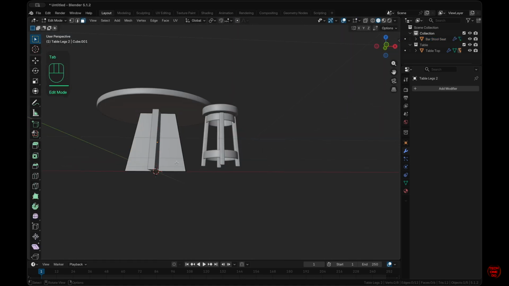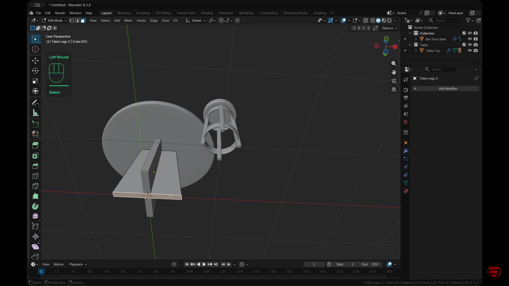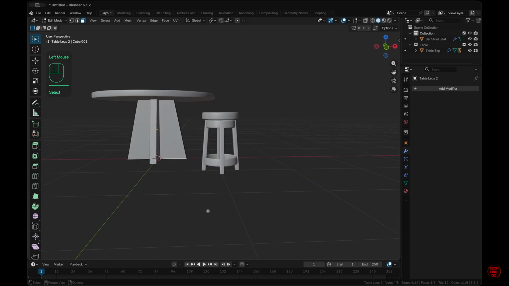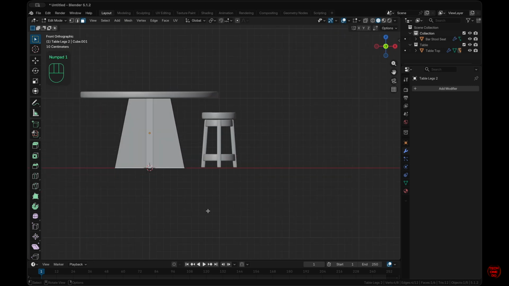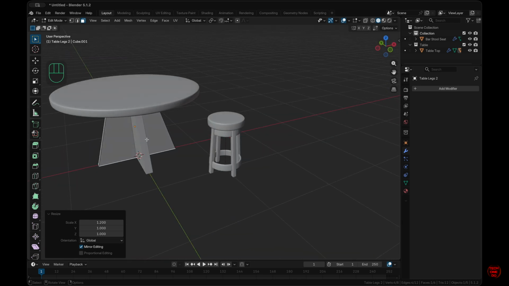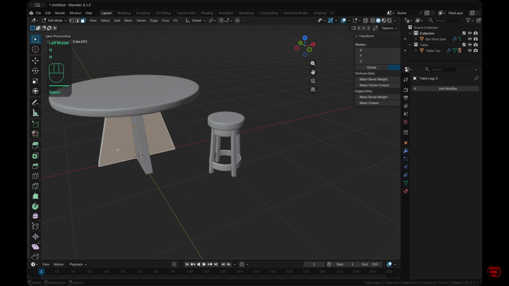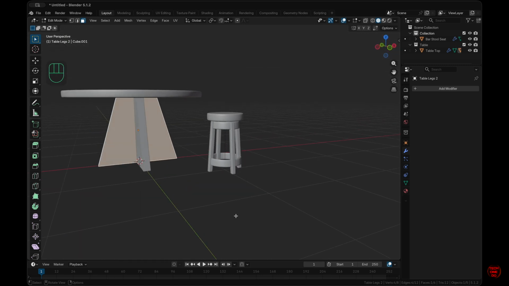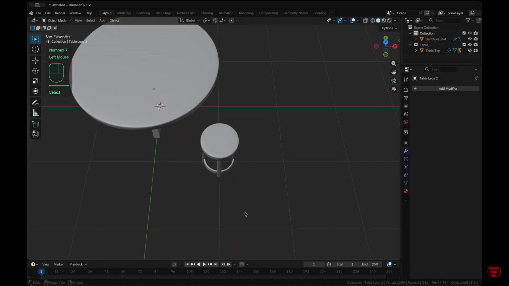Let's increase the bottom width of the table legs. Tab into Edit mode and select the bottom face and press numpad 1 for front view. Press S and Shift plus Z keys and scale as shown. Because the legs are linked duplicates, the transform change reflects in the other leg object by default. Press numpad 7 for top view.